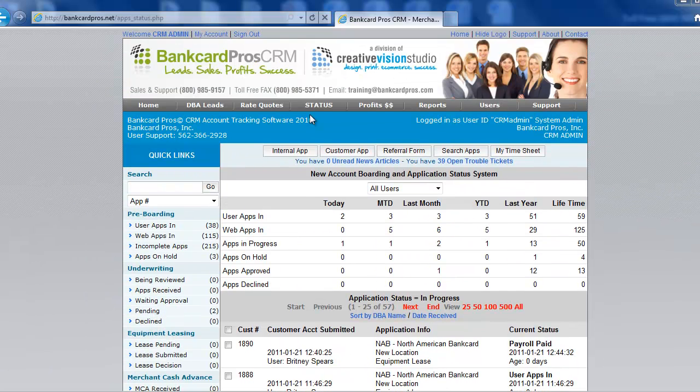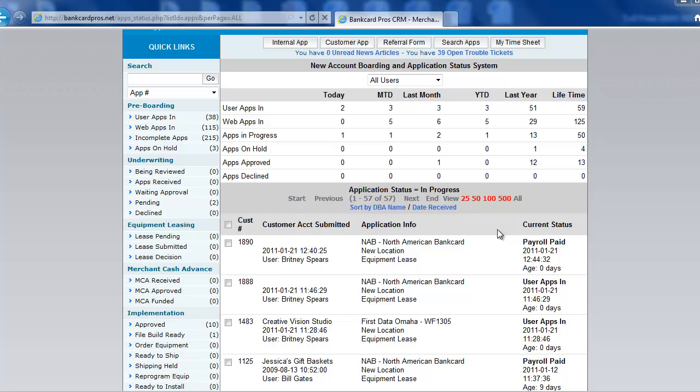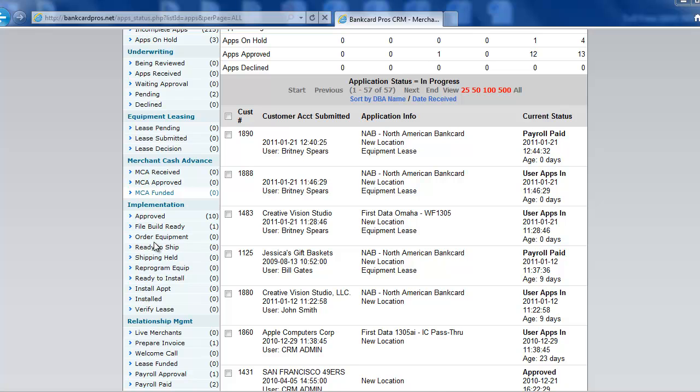So on the status section, it'll actually have a section that says application status, and it will show all the accounts that are in progress. And if you click on all, it'll actually show all the accounts that are in progress. On the left column of your status section, you're going to see quick links, and you're going to see all the different status levels for every account ever boarded into the system.